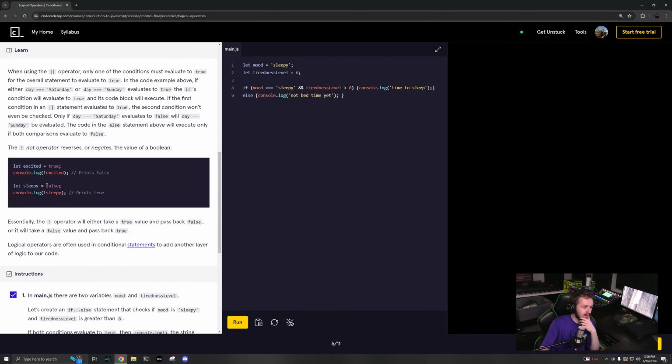And then with the bang operation, the not operation basically just inverts whatever is in front of it. So if you say not true, it'll be false. If you say not false, it'll be true. So they assign that to be that, and say not excited, it prints false. Not sleepy prints true.